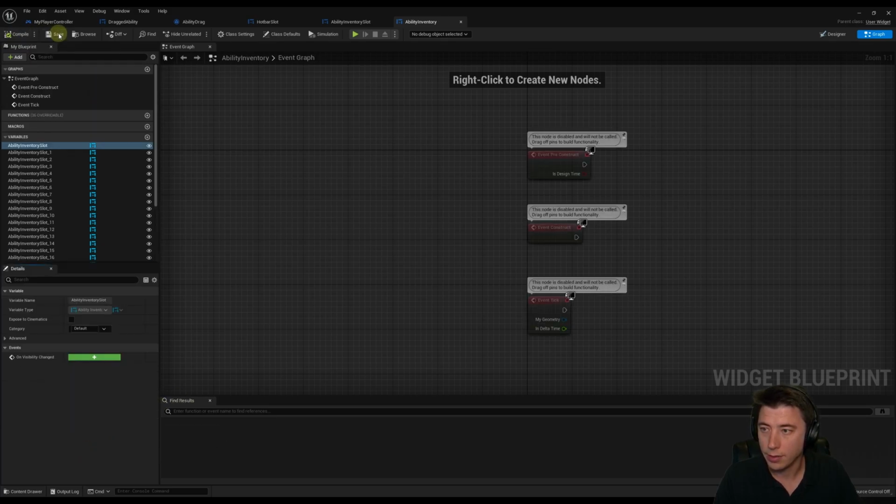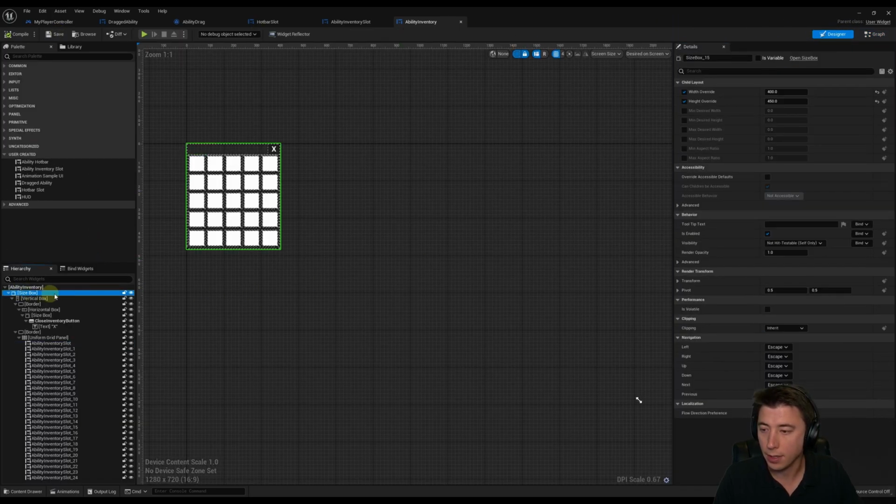So we'll compile and save again, and then we'll go to the designer tab, and we need to select the size box that's at the very top of the hierarchy. So everything should be within this size box. And then under behavior here for visibility, we need to bind this to our new inventory visible variable. And that's going to allow us to activate our inventory from our third person character blueprint, basically using any button we like. And now let's go back to our graph.